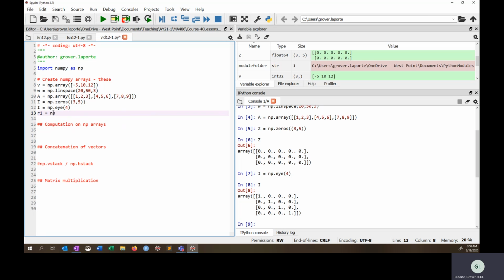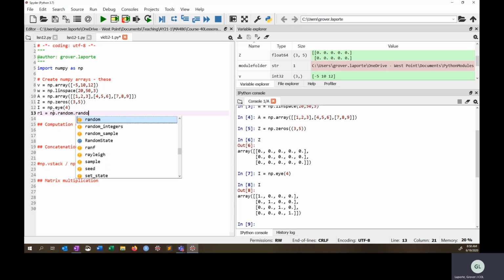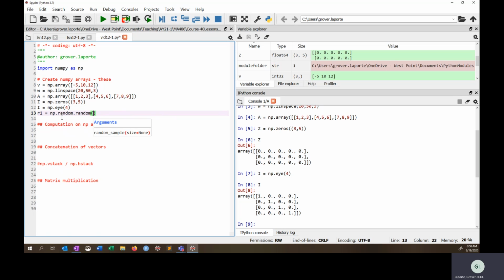Let's let R1 be something. So let's go np.random. So random. I know that's weird, but random is a package in numerical Python that allows you to bring in random variates from different distributions. And the random distribution, I would have rather them called this the uniform distribution, but they didn't.